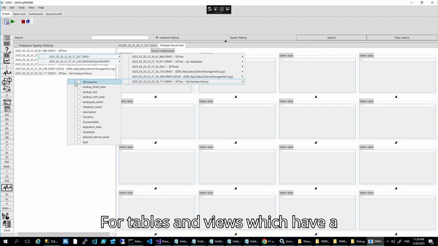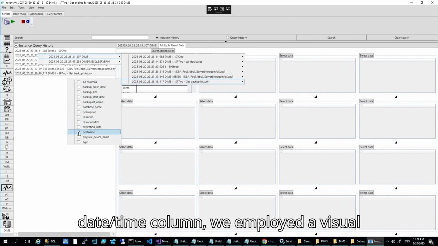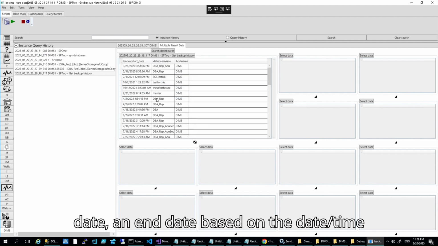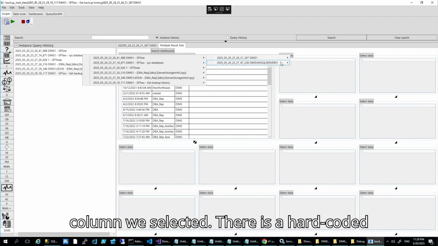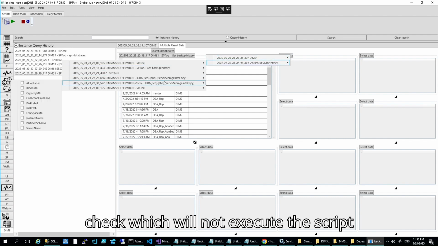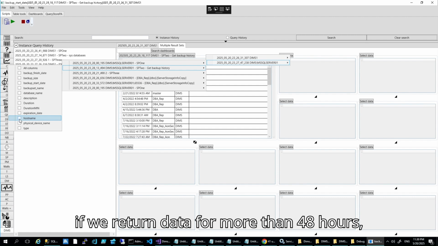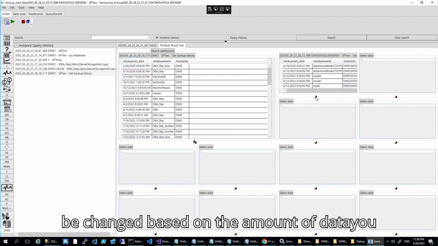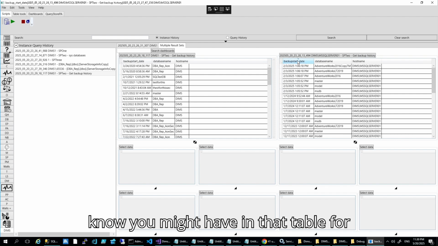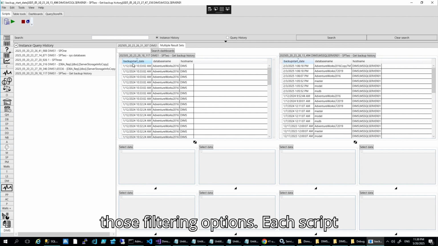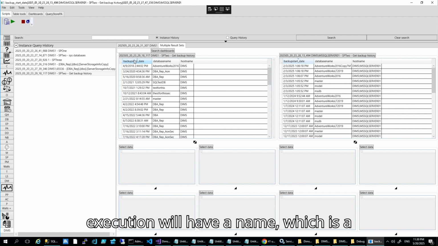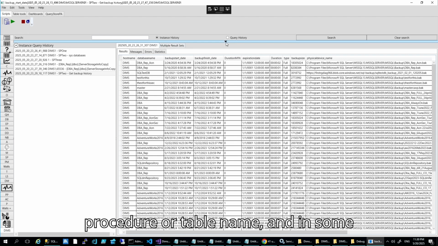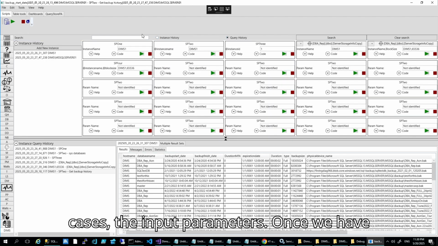For tables and views which have a date-time column, we employed a visual aid for filtering them using a start date and end date based on the date-time column we selected. There is a hard-coded check which will not execute the script if we return data for more than 48 hours, but of course this hard-coded value can be changed based on the amount of data you might have in that table for those filtering options. Each script execution will have a name, which is a combination of timestamp, stored procedure or table name, and in some cases, the input parameters.